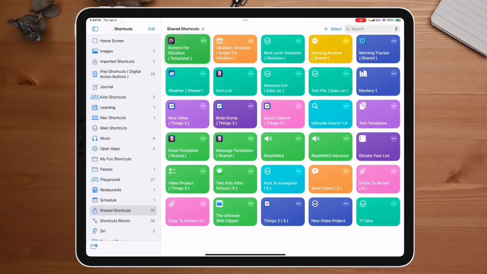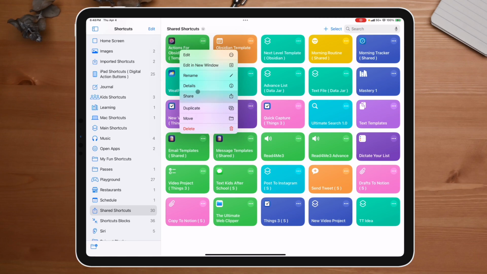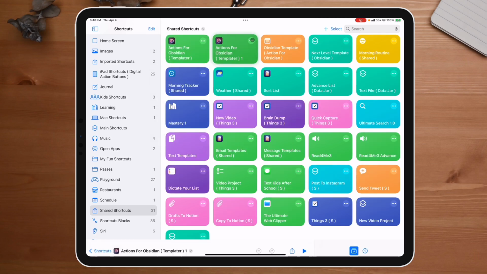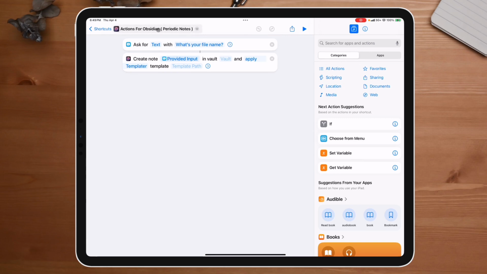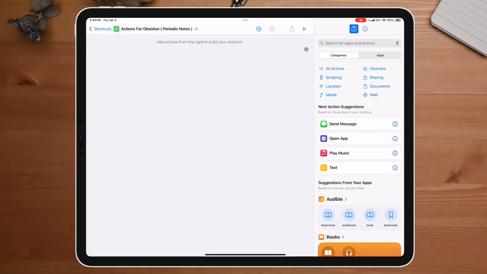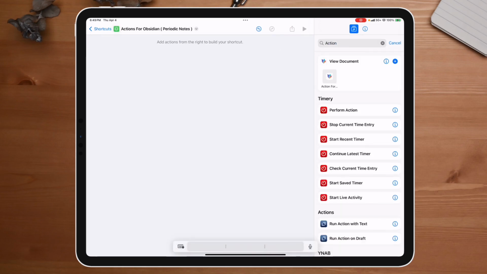All right. So I'm going to come over here because I'm going to make this one downloadable for you. What I'm going to do is duplicate this and just go up in here and change it. All right, so we switched this over to Actions for Obsidian, periodic note. And for periodic notes, we honestly don't need any of this stuff. The only thing we have to do is go to Actions for Obsidian.